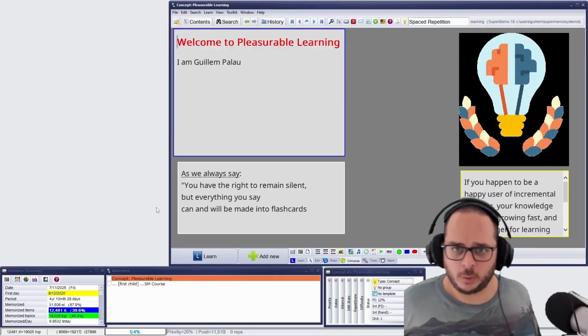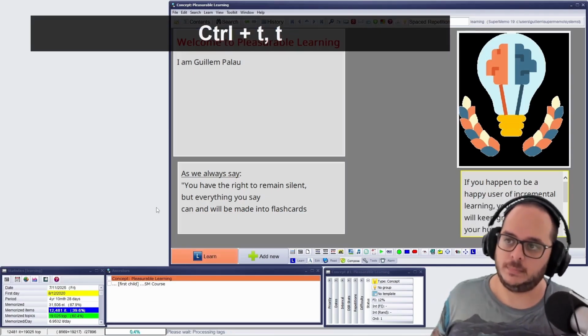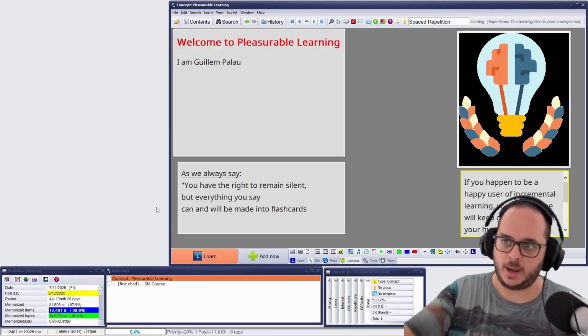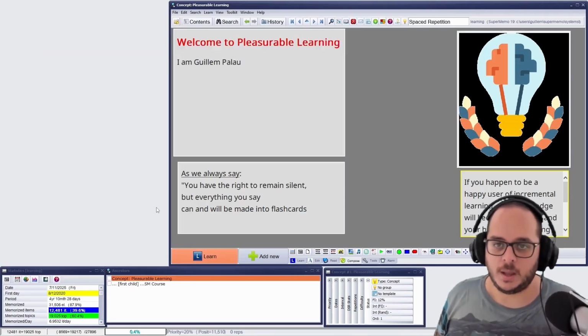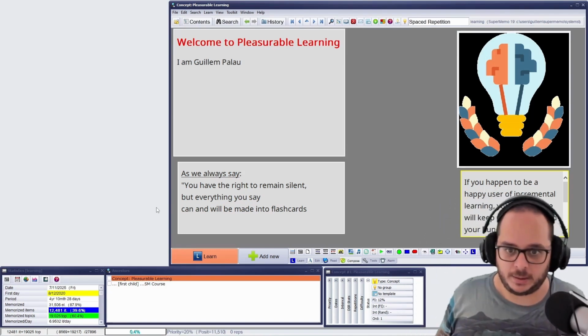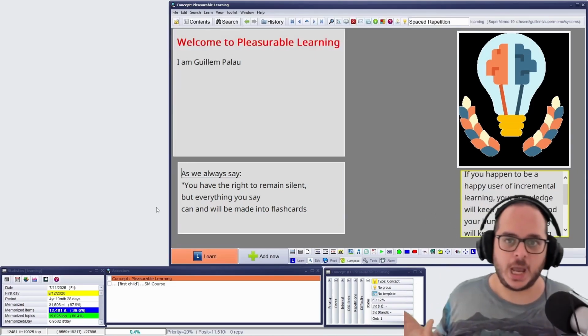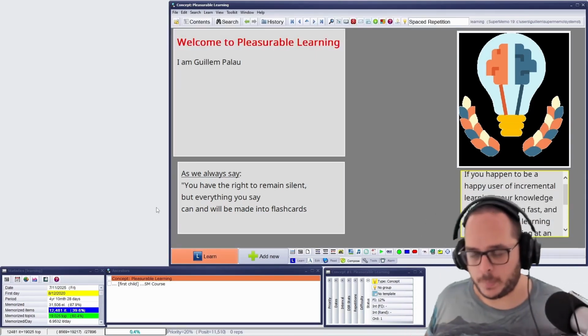Let's say I want to go to the image. What I can do is Ctrl+T, T. Here you go. And now I have the border, I know it's selected. If you happen to know, especially if it's an item, that it is the answer, I just press A and I go there directly. So this is how you navigate through components.